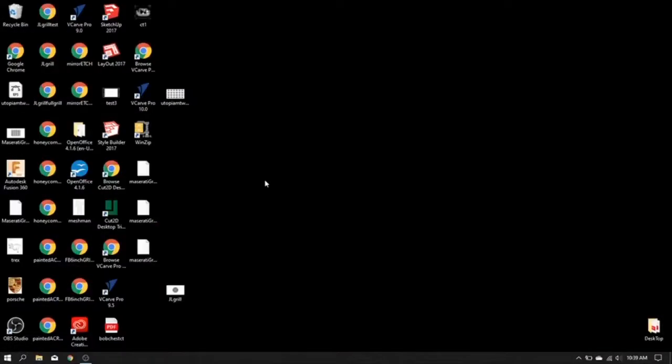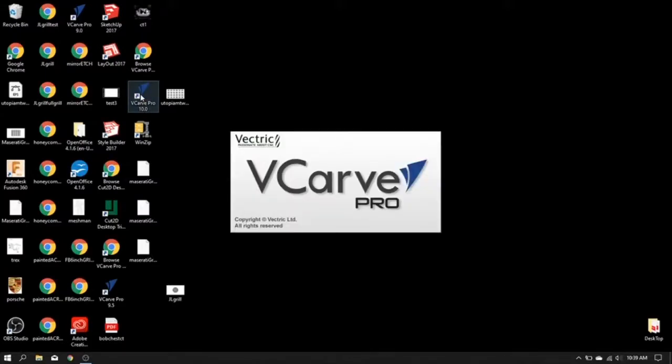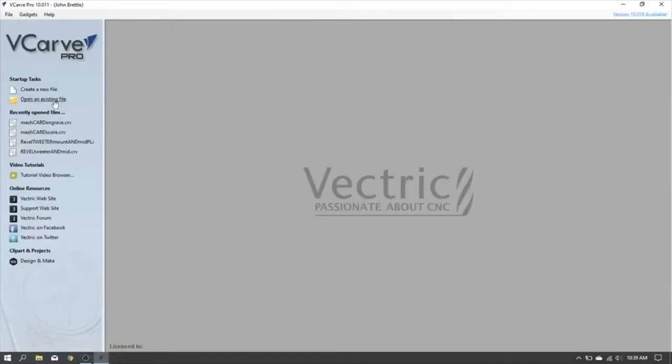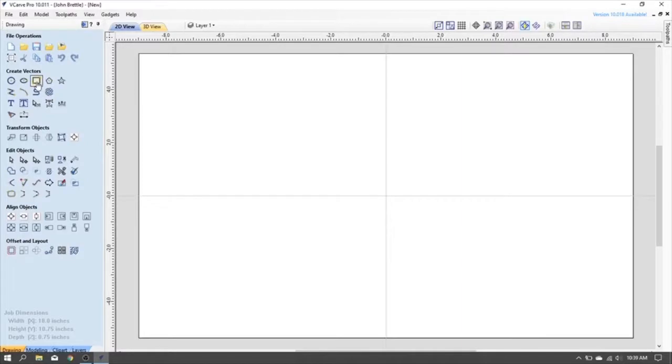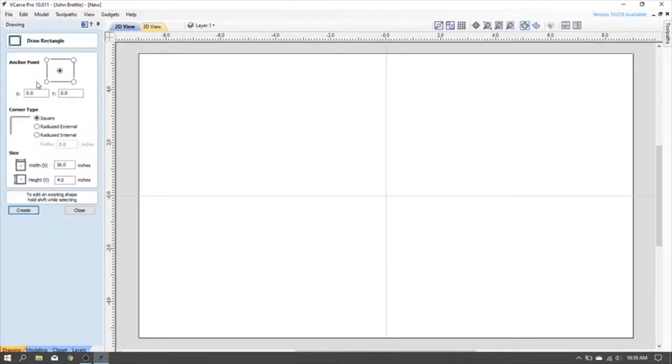So we'll start out and open up VCarve. Create a new file. Nothing super fancy. And we're just going to draw two squares. A big one and a small one. Well, kind of big. 4 inch by 4 inch. And then we'll do a 5 inch by 5 inch.